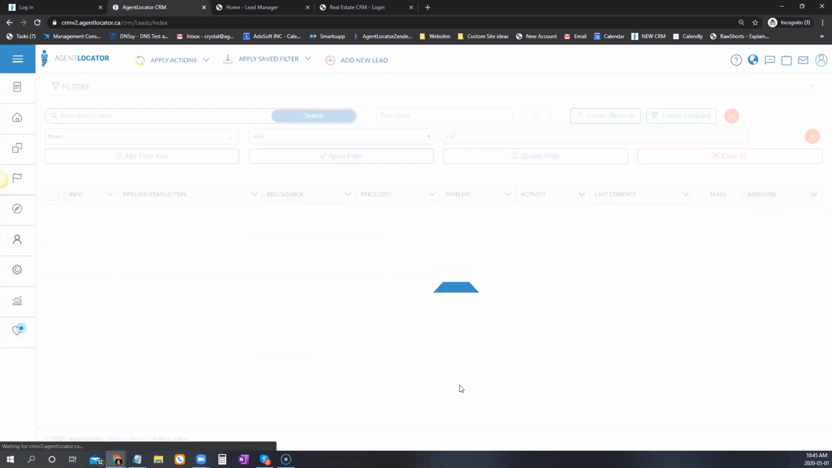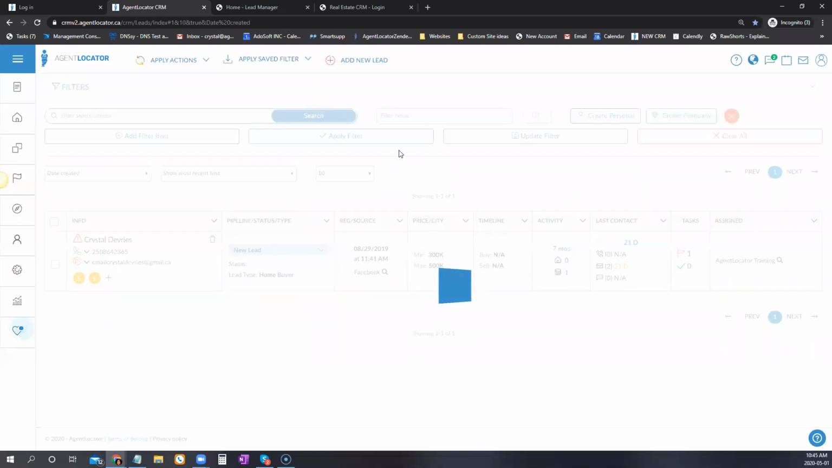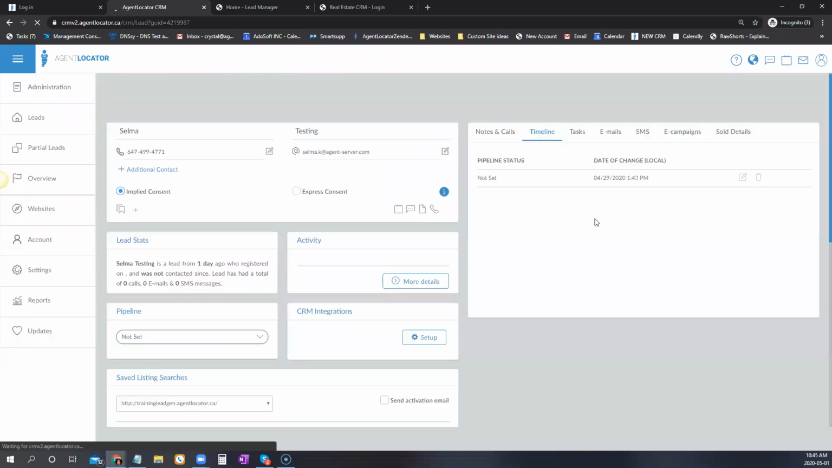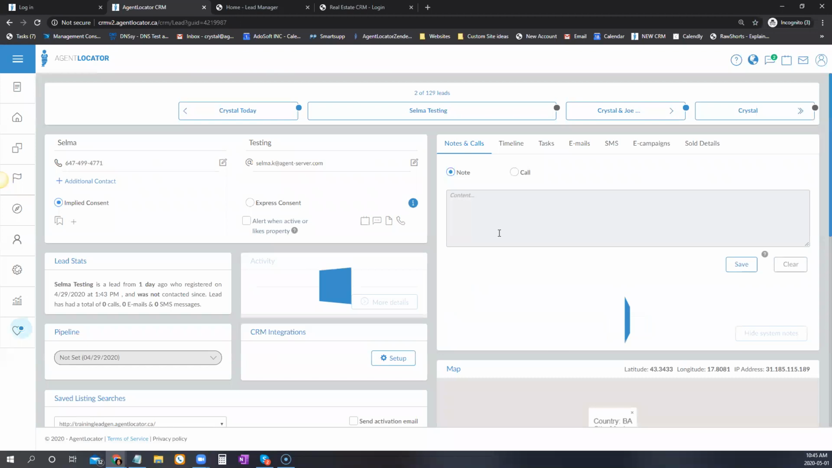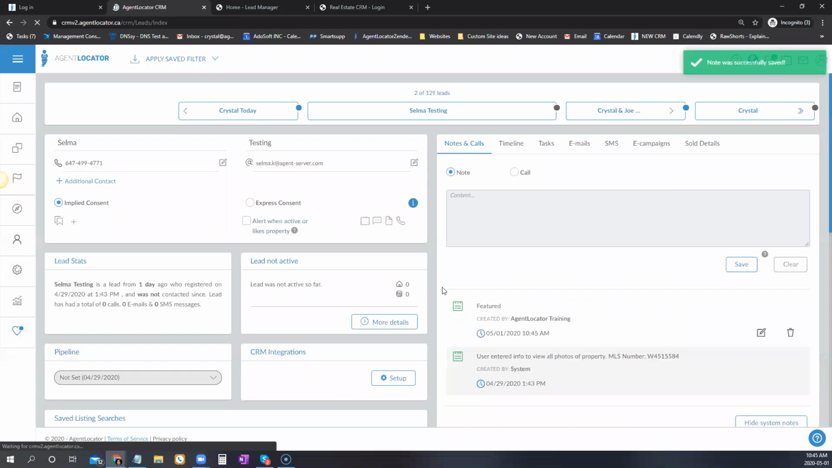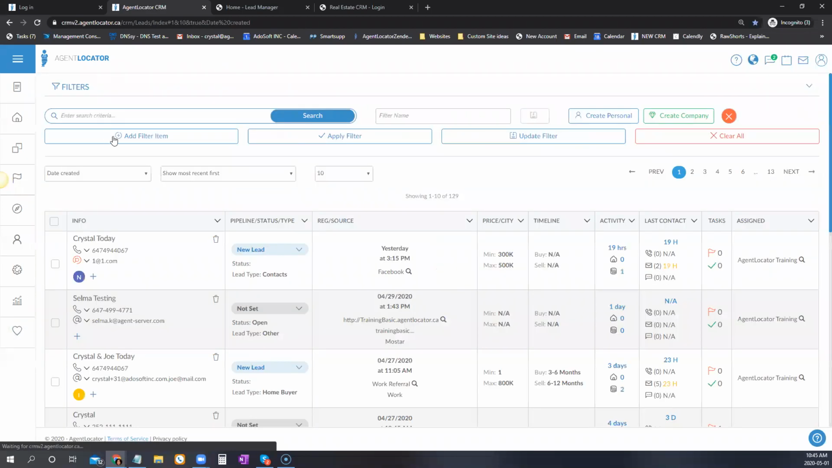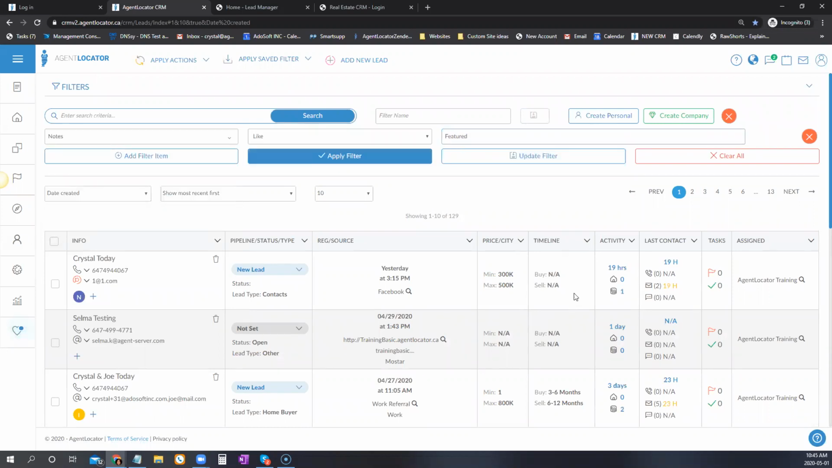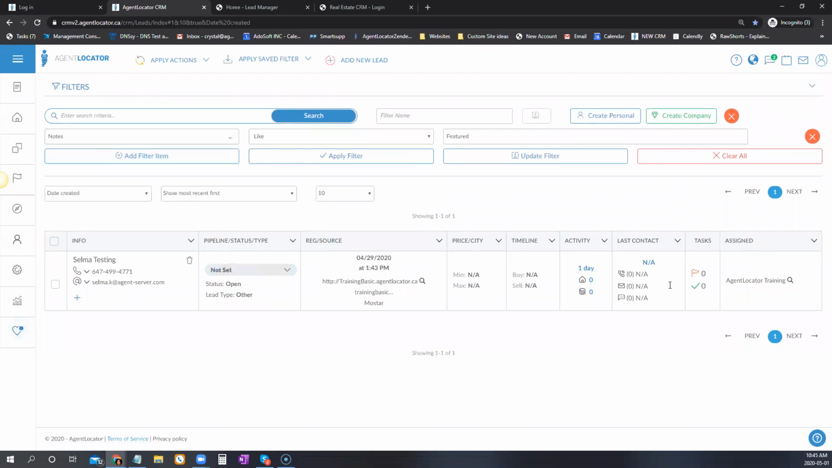So let me leave a note on one of these leads and test this out, because typically it will work, because you can mass assign notes to people, and we'll go from there. So featured, save. That's an easy note. Now add the note and featured. There we go. So now we have that. It's pulling that keyword in your notes.